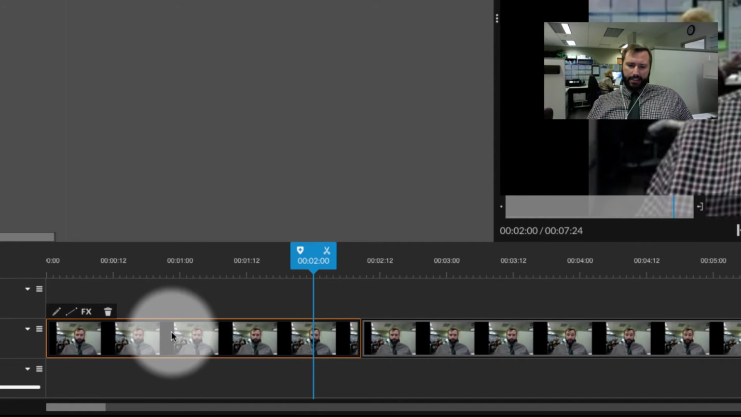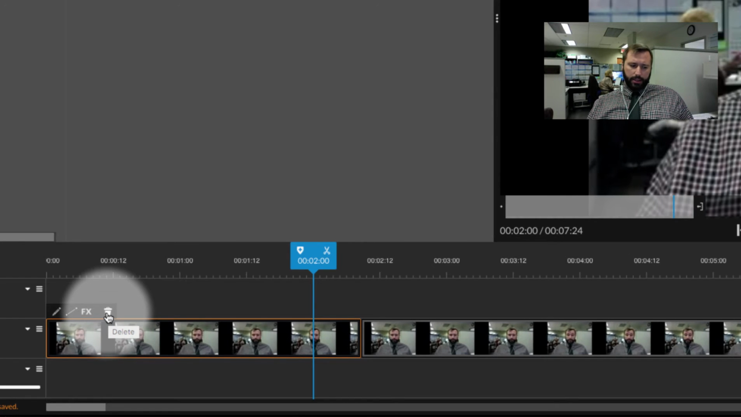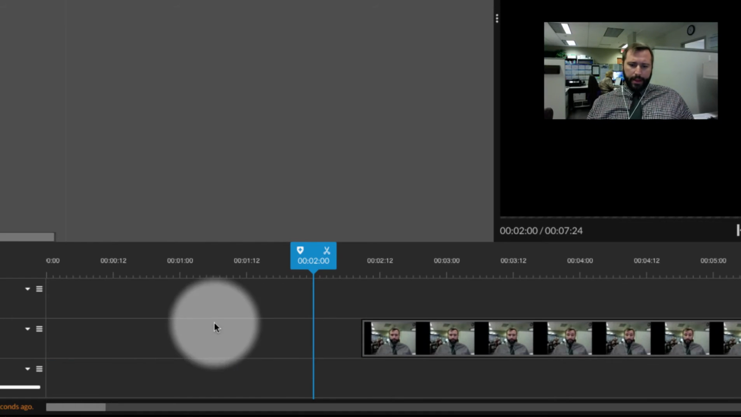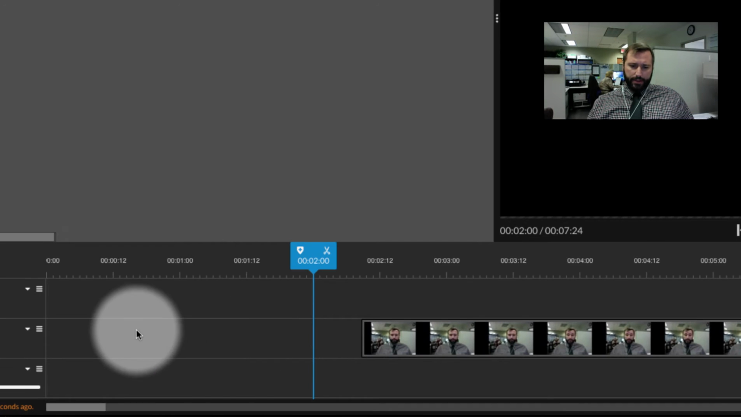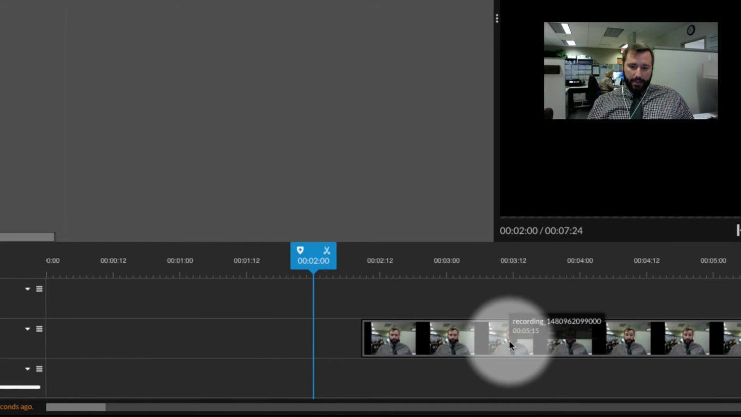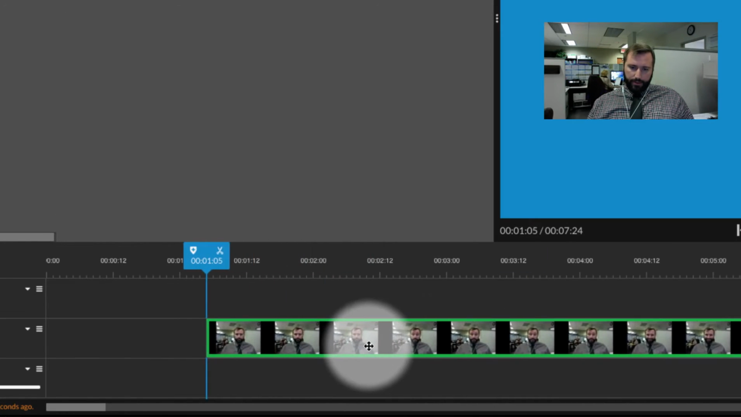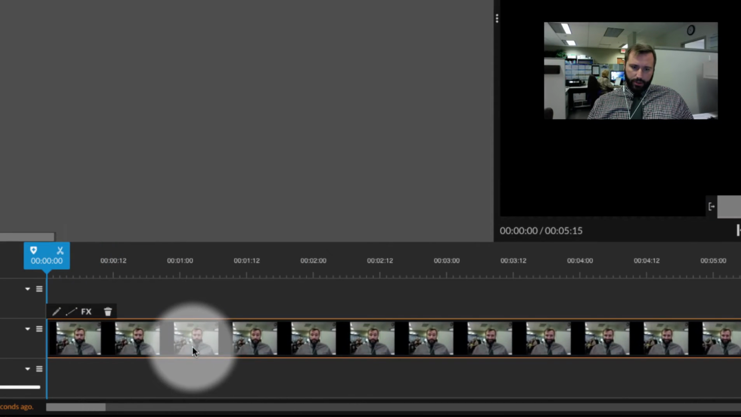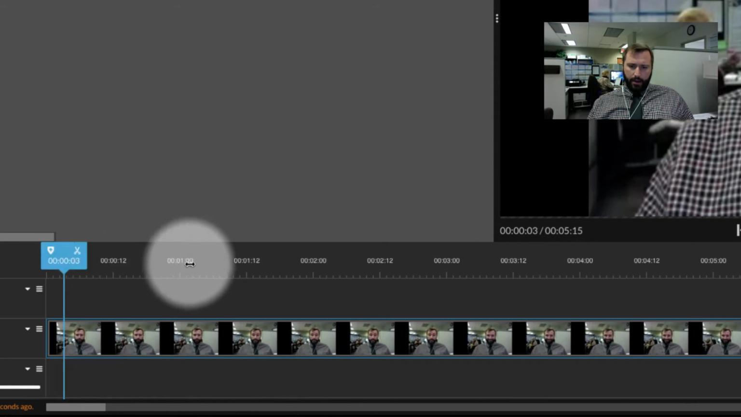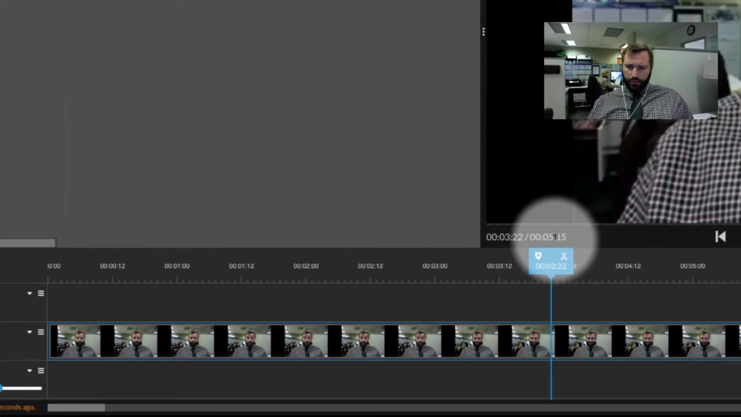Now when I select this clip, look at this. Little trash can shows up. You can click that trash can to delete it, or you can use your delete button or backspace button on your keyboard to get rid of it. All this extra space here is not needed, so we're just going to pull this clip over to the left so it starts right at the beginning. All right, so we got rid of the first kind of 2 seconds.